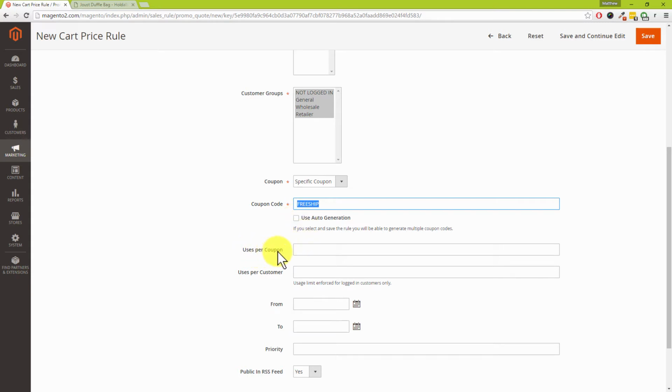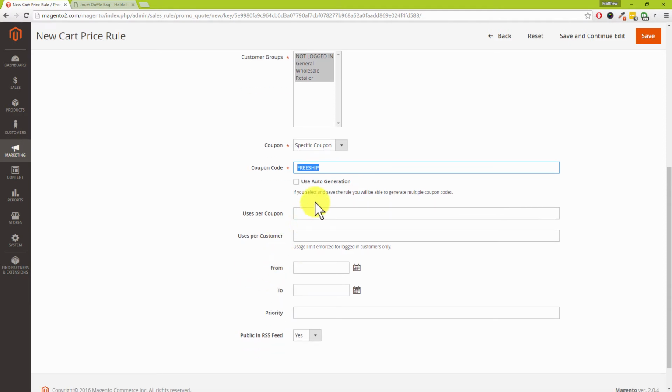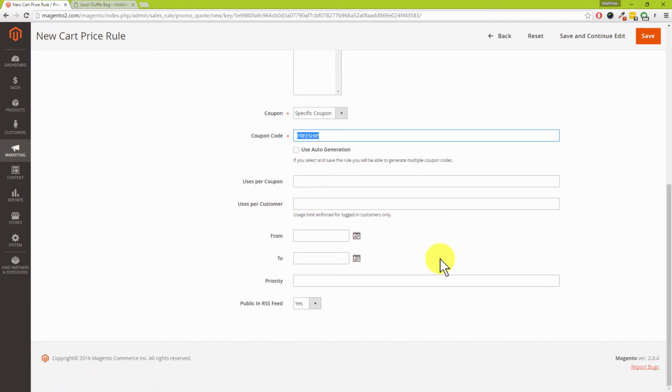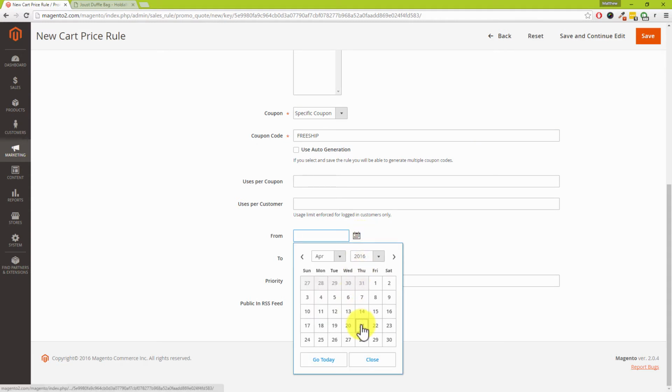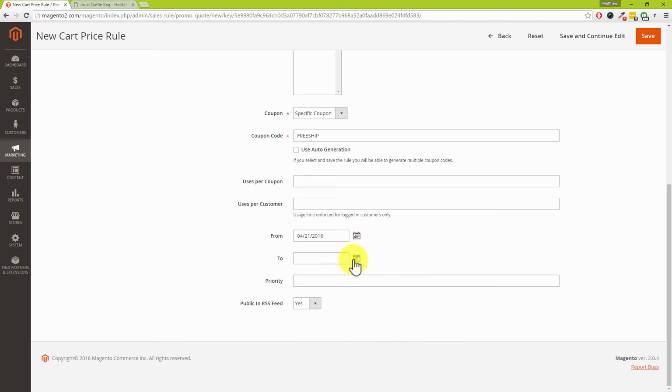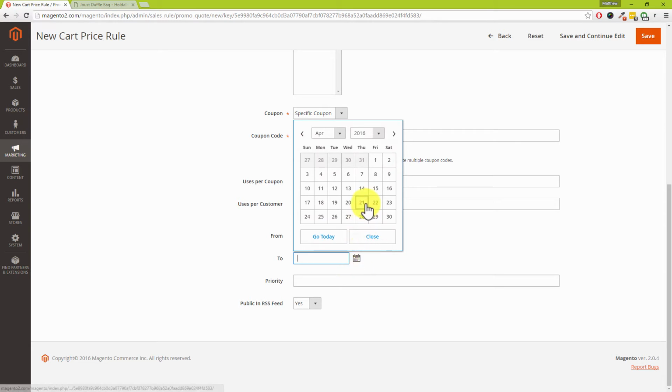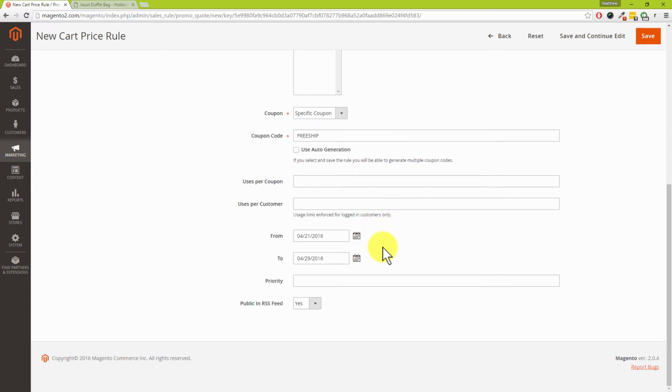Now, you can set a limit of coupon uses and a limit of number of uses per customer. We'll cover these options in a later video tutorial. But Dave, crucially, what we do need to set is a from and to date. So we're recording this on the 21st of April 2016, and this is going to be a week-long promotion, or it's going to be a week and 1 day promotion up to the 29th. So we'll choose the 29th.